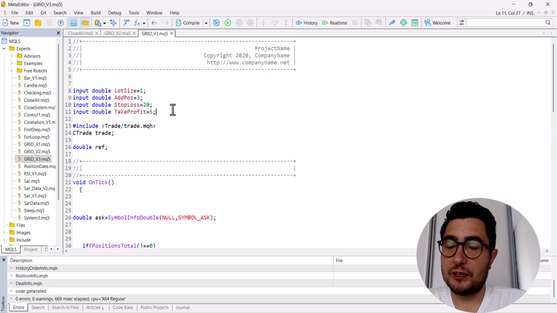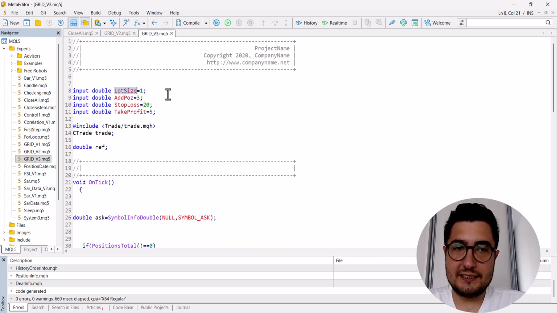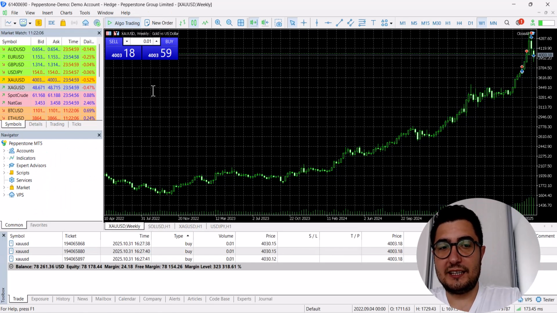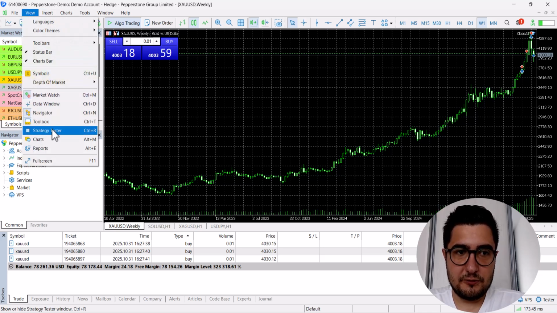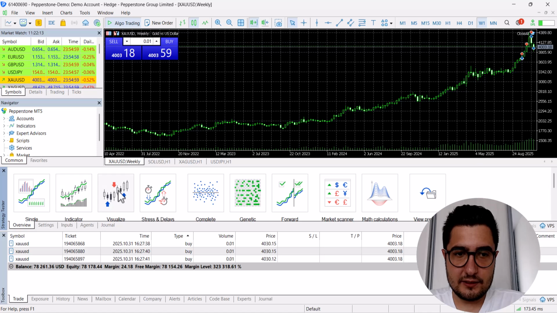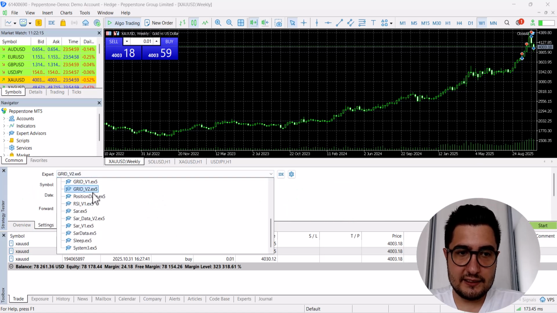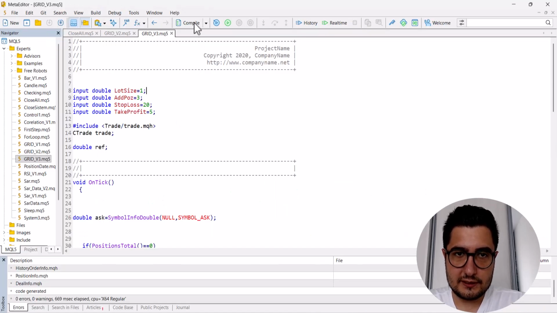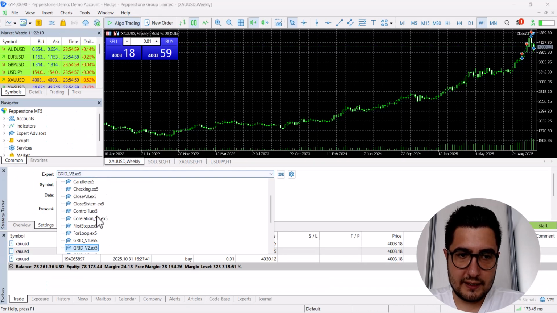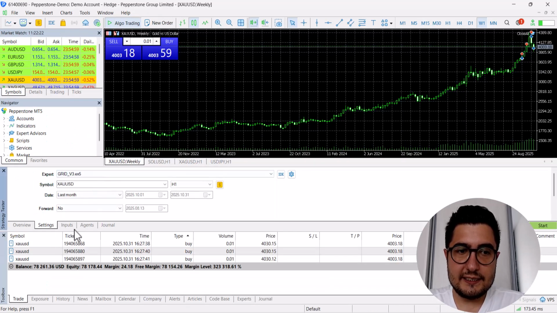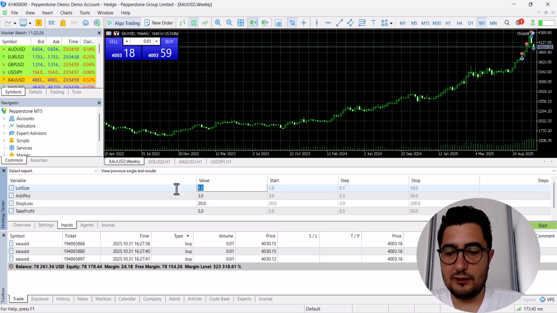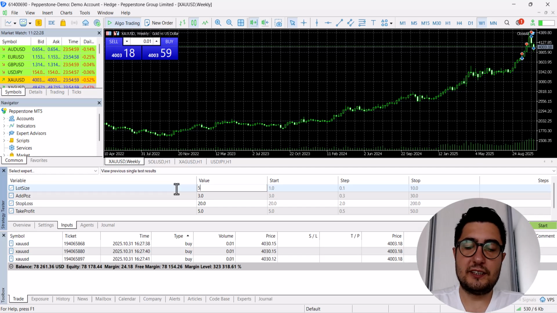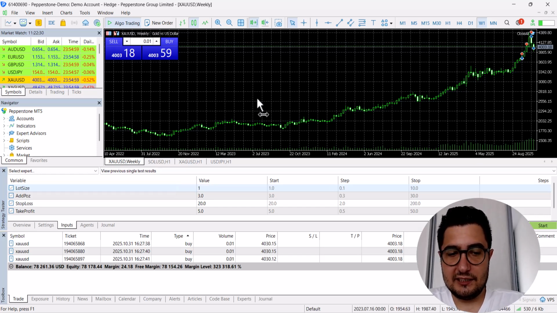Let's look at the code we wrote before. The lot size is an input, so we can change it without getting into the code. Let's see on the system: view, strategy tester, visualize, and grid version. Let's compile one more time. And grid version 3, as you see, has an input section. We can change the lot size. If we'd like to start with 1 lot or 5 lots, we can easily change it. So let's leave it at 1 lot.